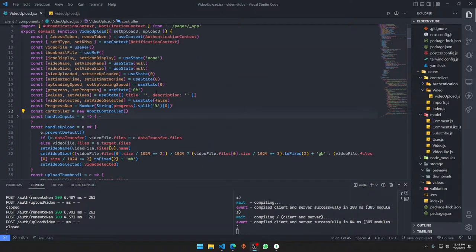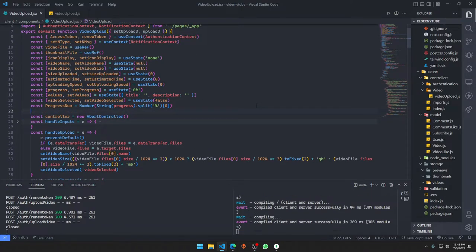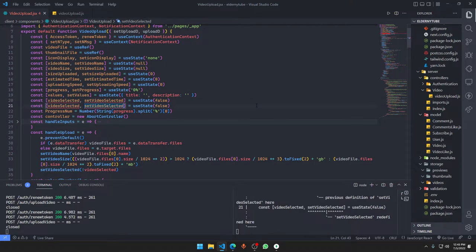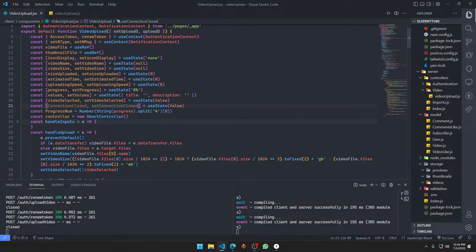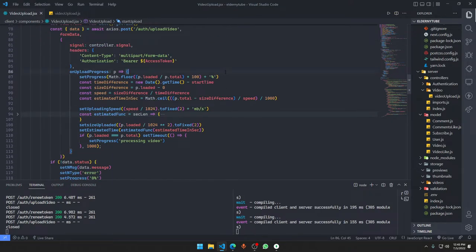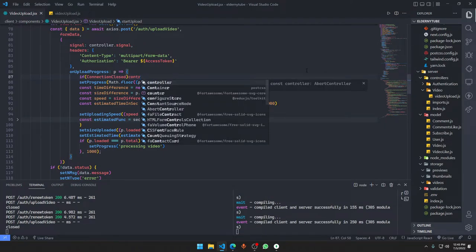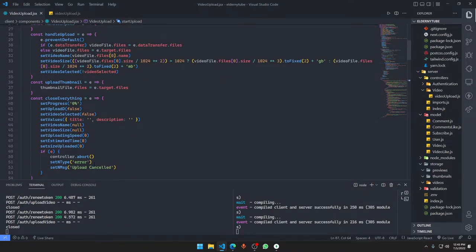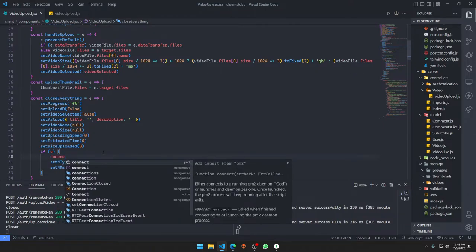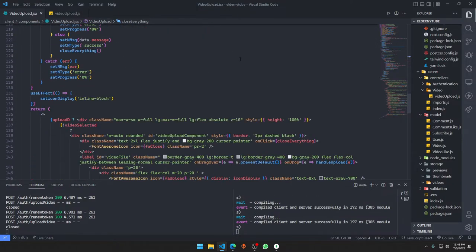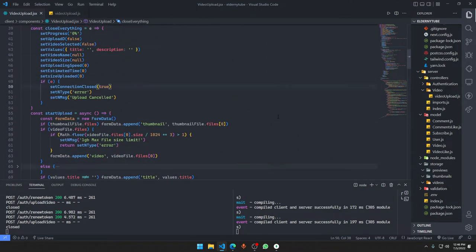So basically what we have to do, we'll just make another one. Connection closed, or set connection closed, is by default going to be false. So here we'll say, first of all, if connection closed is true, then I want to say controller.abort, use the function, otherwise do nothing. Other than saying controller.abort, I would say set connection closed to true. Okay, I think it should work for now.